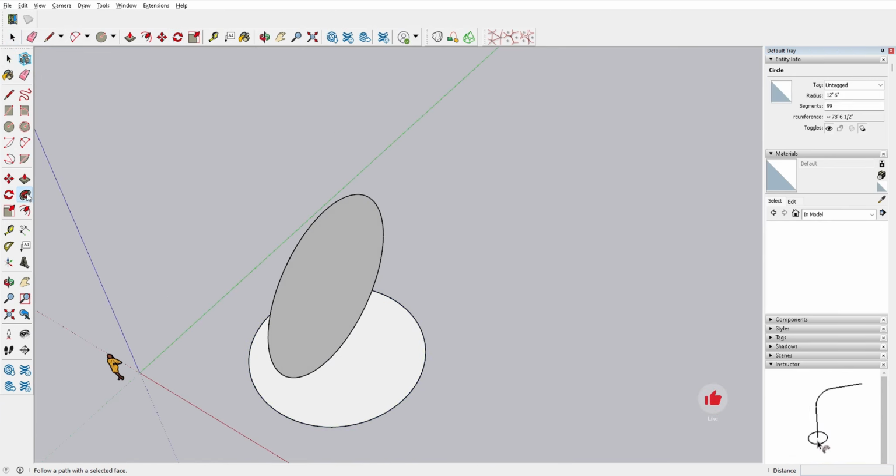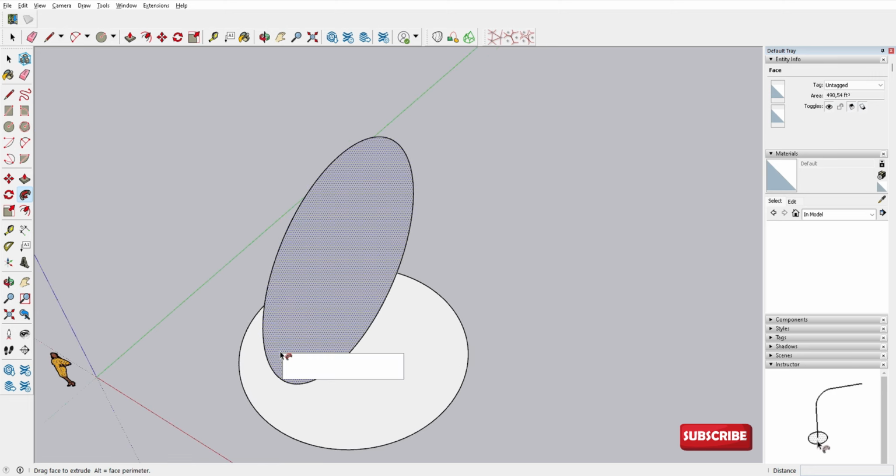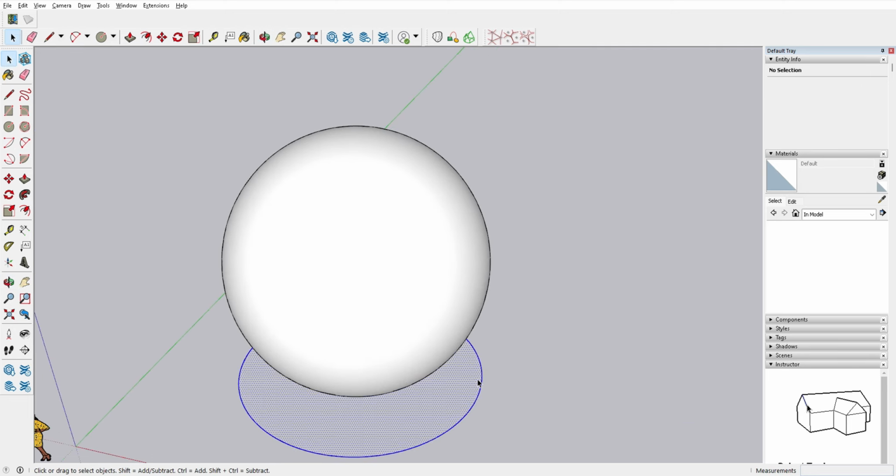Then we'll select the edge of the original circle we drew and use the Follow Me option. And there you have it. Magic.